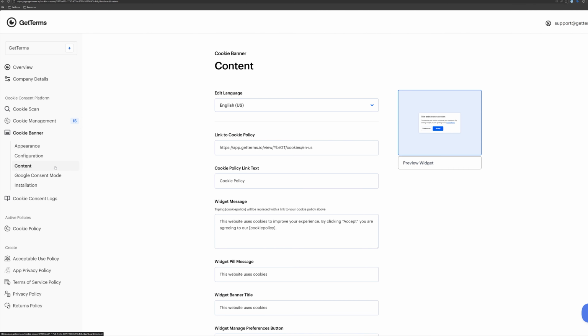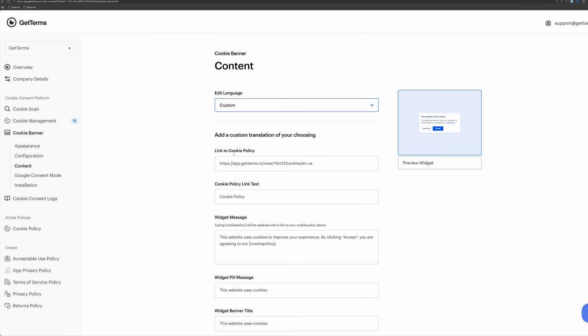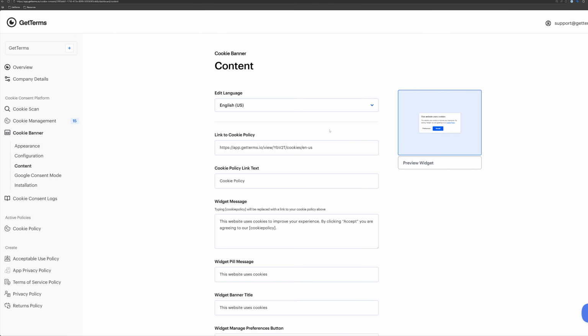From the content editor, you can edit all of the wording visible on your cookie banner. This is done on a per language basis, meaning that any changes I make to English US have no impact on the other language translations. We support a number of languages and one custom language, which you can translate to any language of your choosing. From here, you can also change the link to your cookie policy.